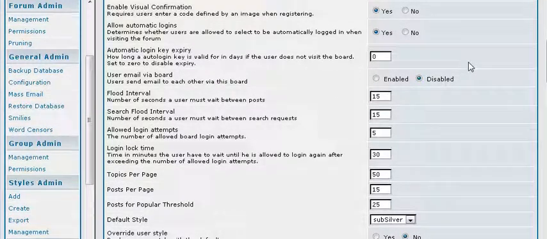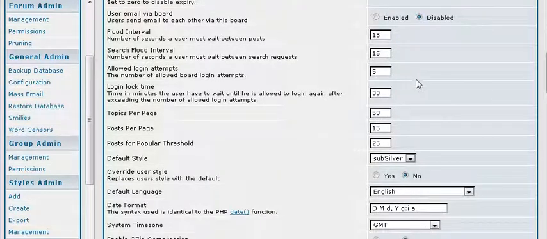Automatic logins are just what it says, allow users to be automatically logged in if they select that. You can allow them to send emails to each other via the board, so you just select what you want that to be. Flood interval is the number of seconds a user must wait before they can do another post. This keeps people from spamming your forum. Allow login attempts, that means it'll disable the account for a period of time, and here's where you set that lock time, and for 30 minutes.